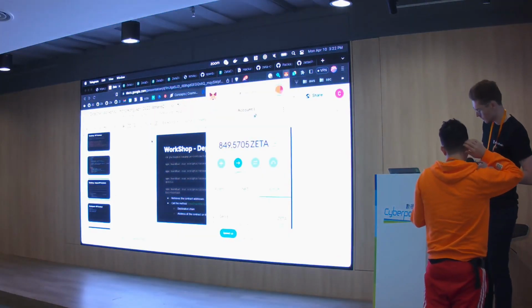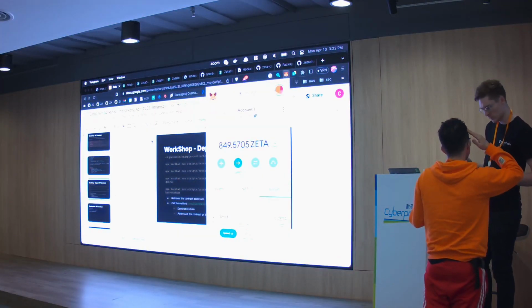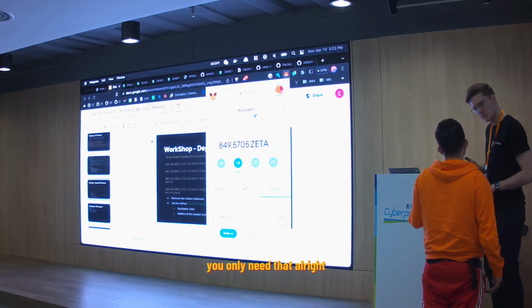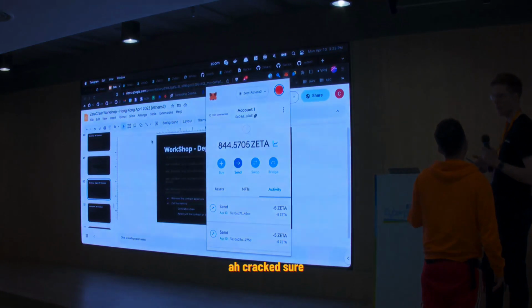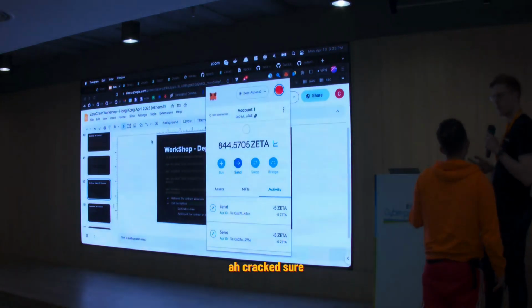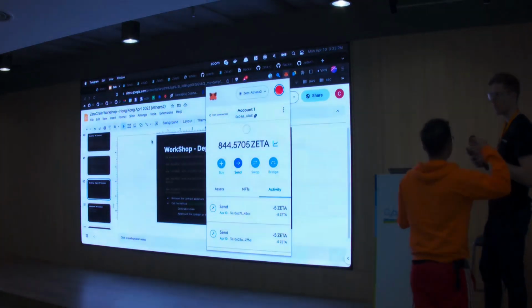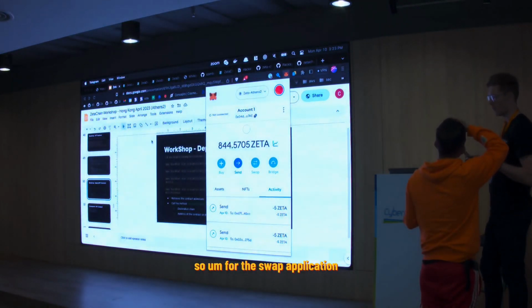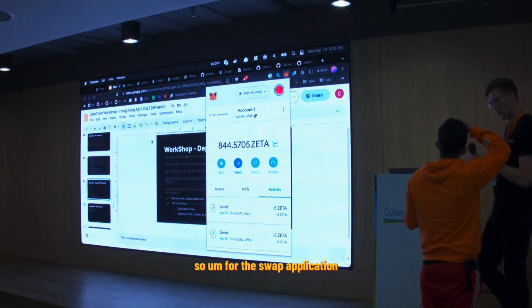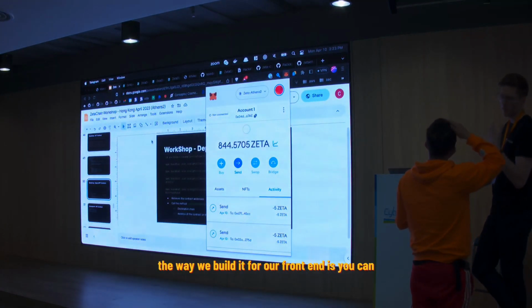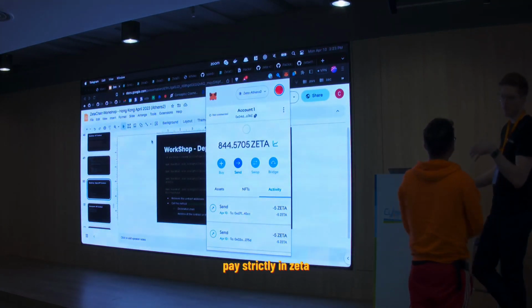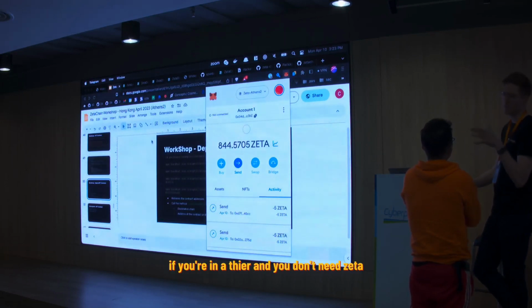Can you send me... Yeah. When you execute the transaction, you only need Zeta, right? Correct, yeah. It depends where you're looking. For the swap application, at least on our front end, the way we built it is you can pay strictly in Zeta, or you pay in whatever the native is. So if you're on Ethereum, you don't need Zeta.